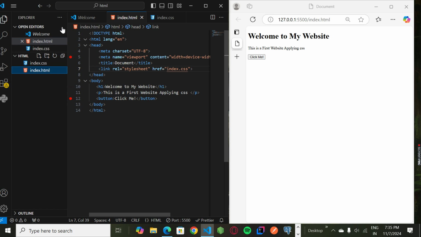So let's apply the CSS for this HTML. I have added an h1 tag, a p tag, paragraph tag and a button. So this is how it looks. I'm using external CSS, a separate file index.css, and I'm linking that in this HTML document. So a link rel equal to stylesheet and href equal to the particular file name, index.css.